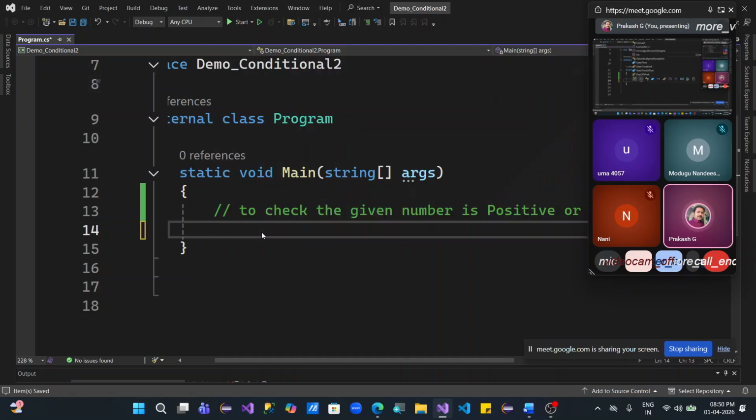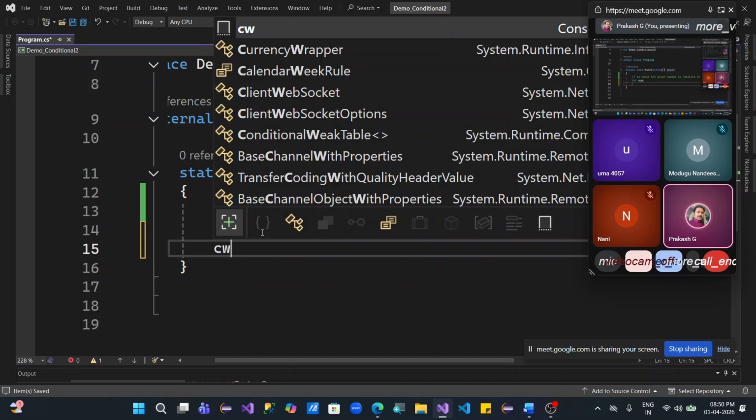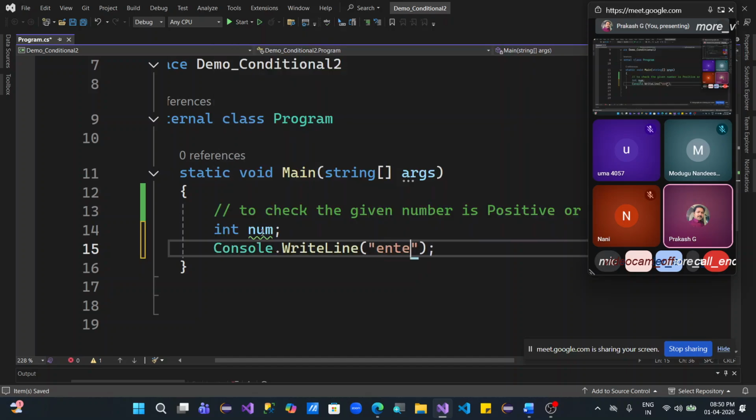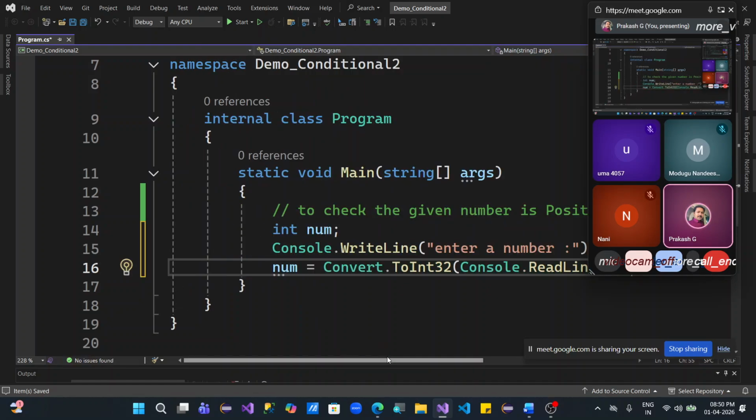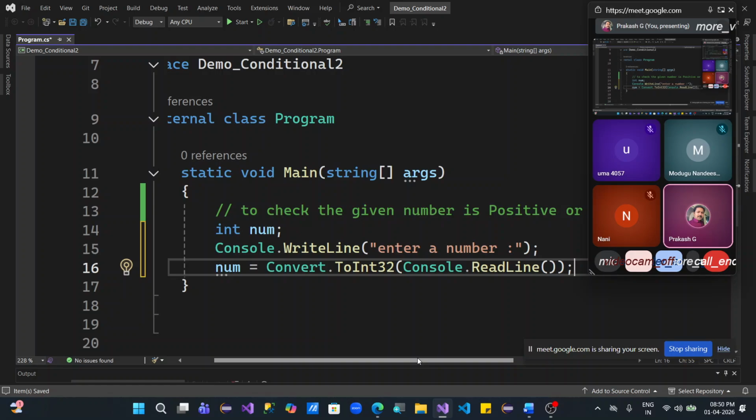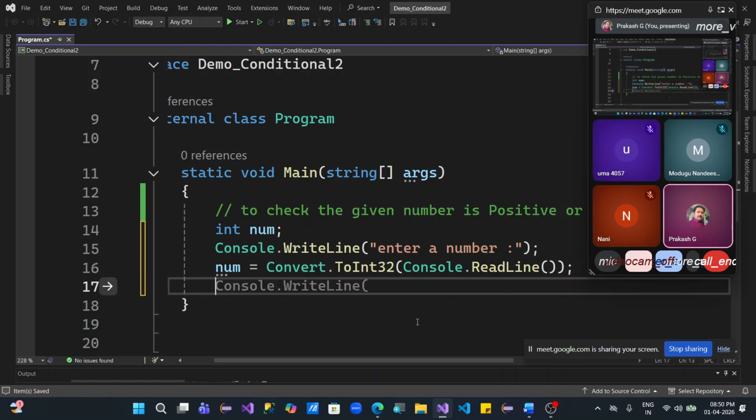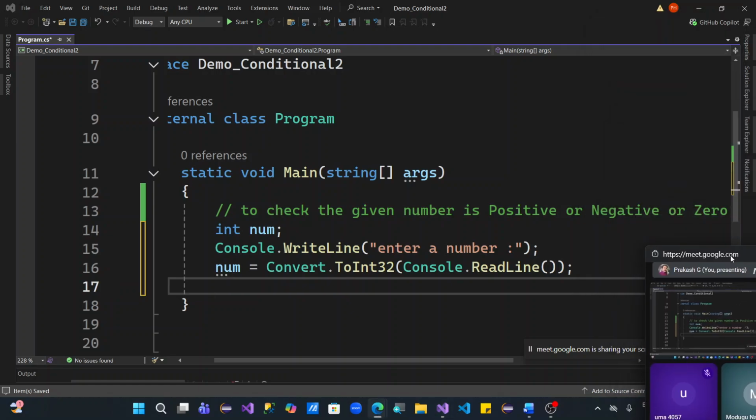Let me take a variable integer number. I'm taking a number, and let's ask the user for number value. Enter a number or enter a value. Okay, I'm reading that number into num variable. Num is equal to convert dot to into of console dot readline. The number is ready. I read it. So what is the next job? I need to display whether it is positive number or negative number or zero, guys.